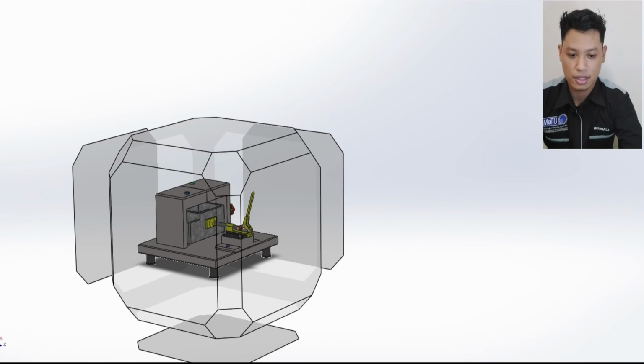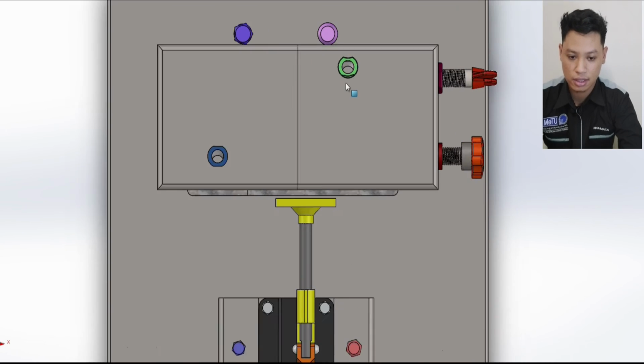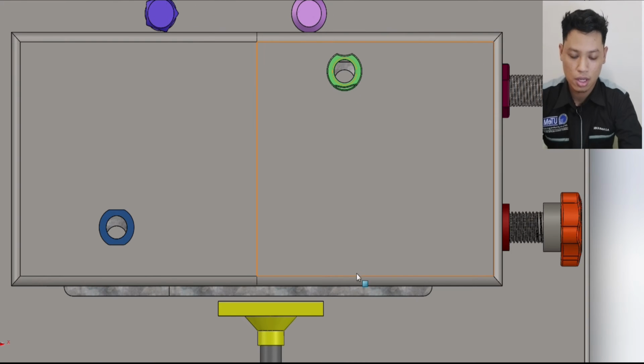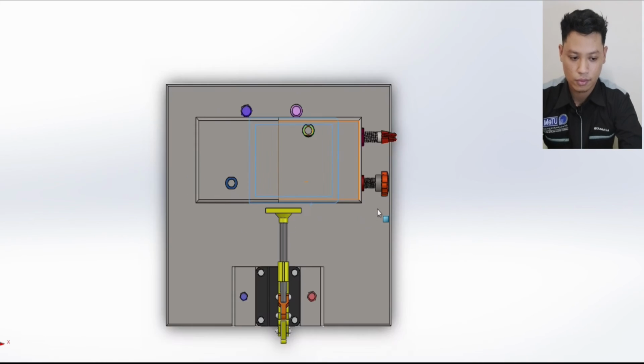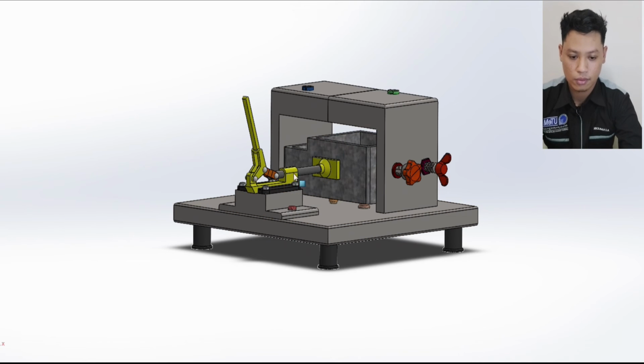Now, this is the top view for our channel jig. The drill bushing hole should be parallel to the hole on the workpiece for the purpose of the drilling process. So, this is the final product and the function of our channel jig.